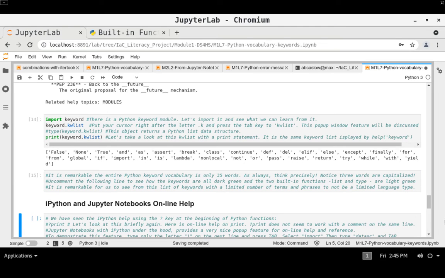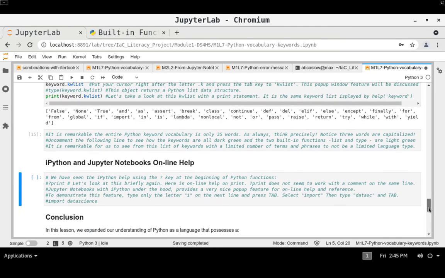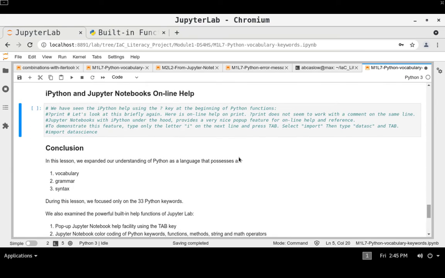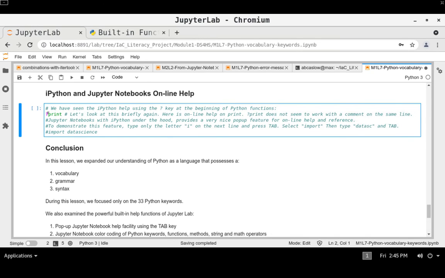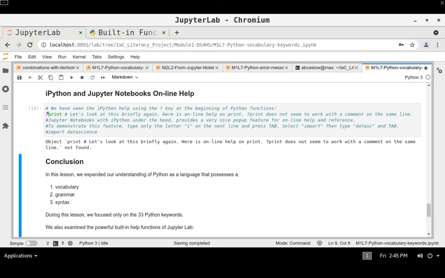Now, Python, IPython, and Jupyter Notebooks online help. What we have seen is the IPython help using the question mark key. So we put a question mark at the beginning of a function. So question mark print. And let's look at what this does again. So let's do it right here. Question mark print. Boom. And it gives us a little description of print.